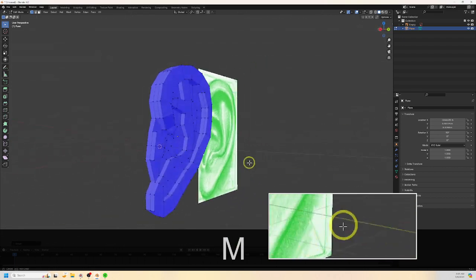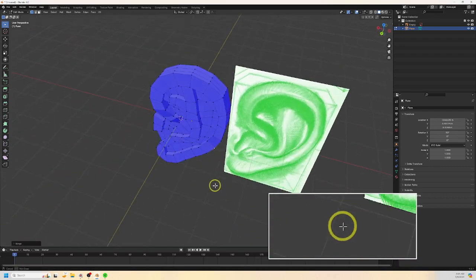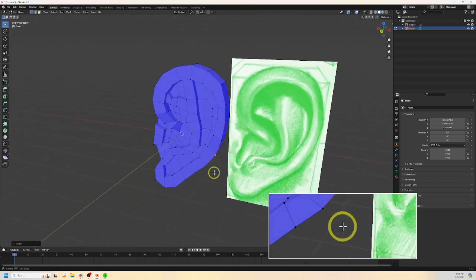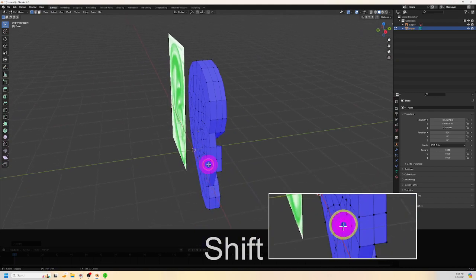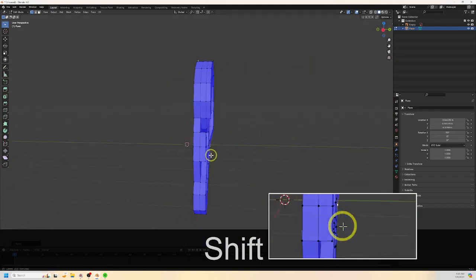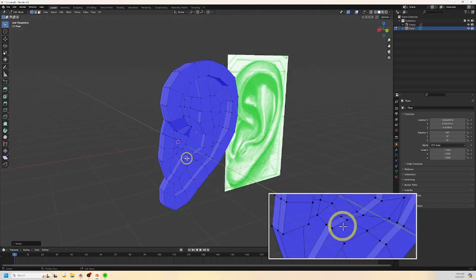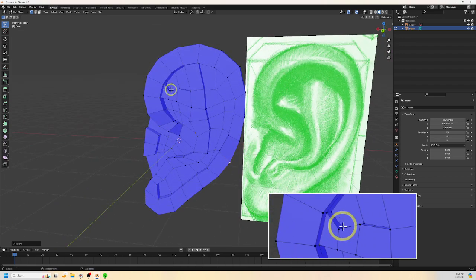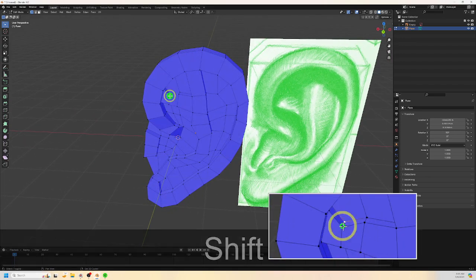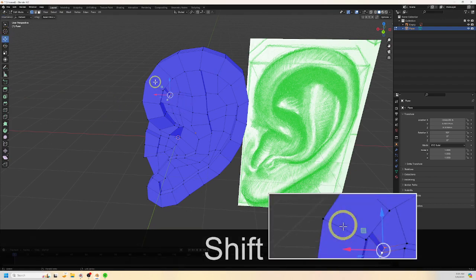Okay. All right. Now, this is pretty good, but it's kind of blocky. And our shape isn't quite right just yet. So we're going to do a couple things that'll make our lives easier and get this ear looking pretty good before we go into sculpture mode.